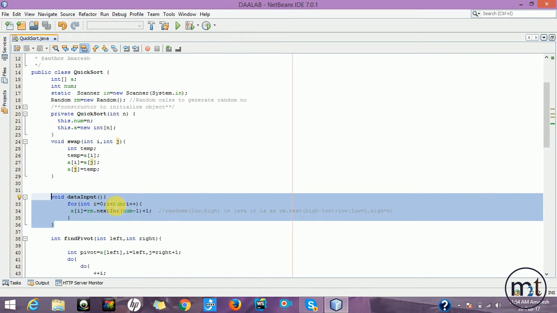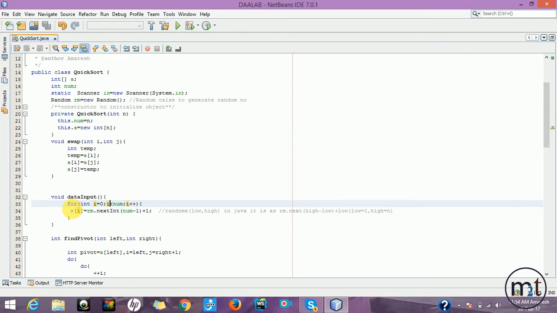For int i is equal to 0, i less than num, i plus plus, right? Then a[i] is equal to rm dot nextInt. Here we need to add that number, that's num minus 1 plus 1. Why I have taken this: this formula I have specified here is random of low comma high. In Java it is nextInt of high minus low plus 1, plus low, where low is equal to 1 and high is equal to n.